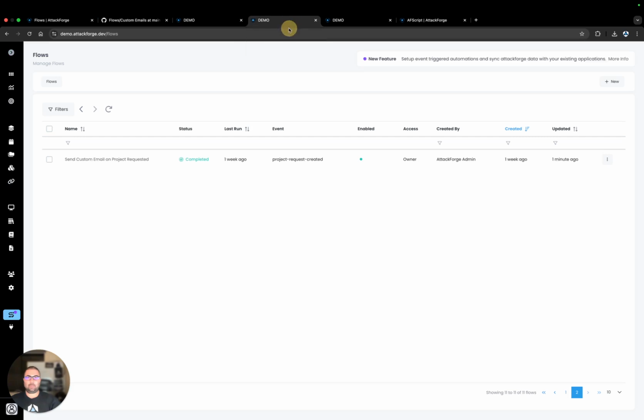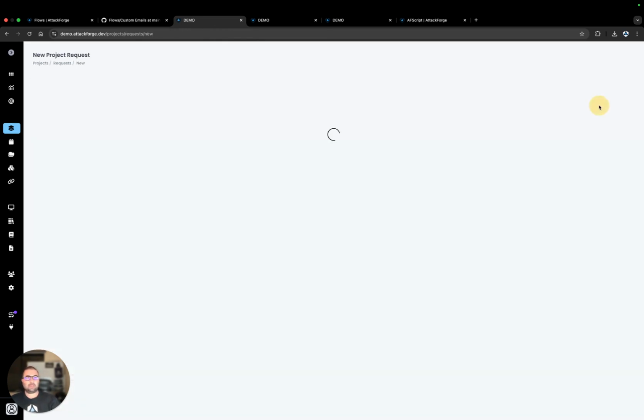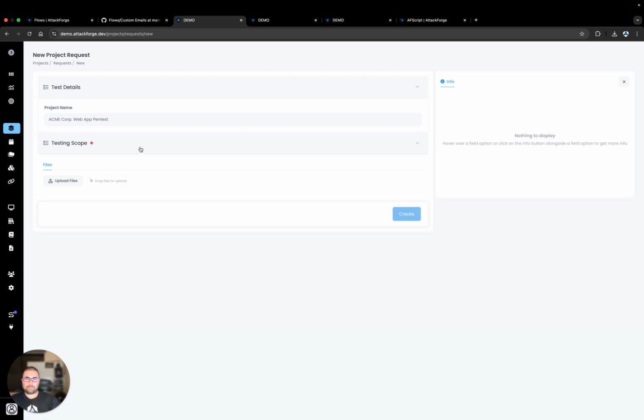So here, if we jump into AttackForge, we'll see that I have a flow that's configured to run when a project request gets created. And that's going to send a custom email out to tell people about this project request. So let's go in and create a project request. From the projects module, we're going to click on create a project request.